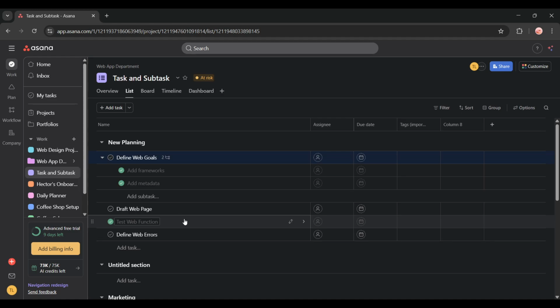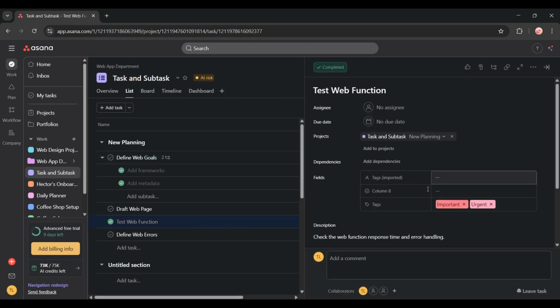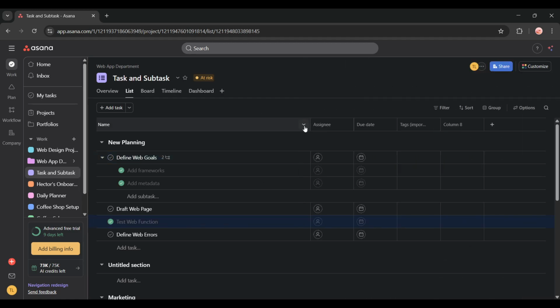Finally, check your project list to confirm the new task is present and editable. You should see it listed among your other tasks, ready to be assigned, scheduled, and managed independently. This simple drag and drop action gives you the flexibility to restructure your work as priorities shift and projects evolve.